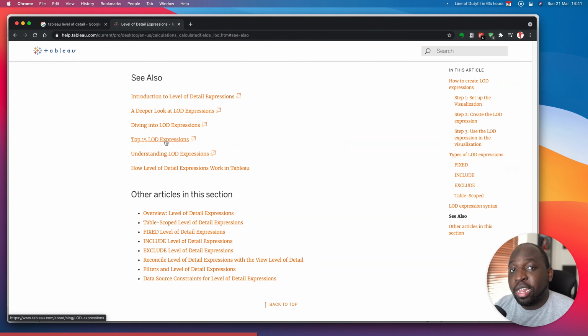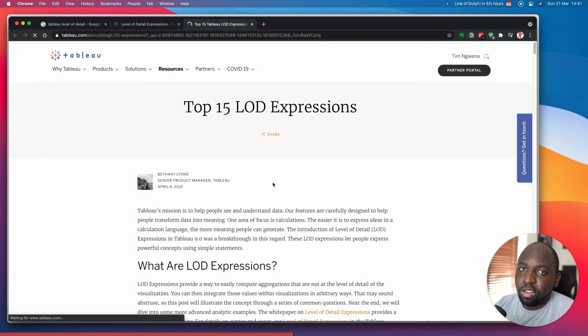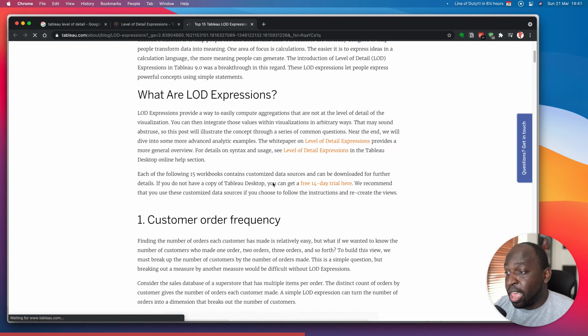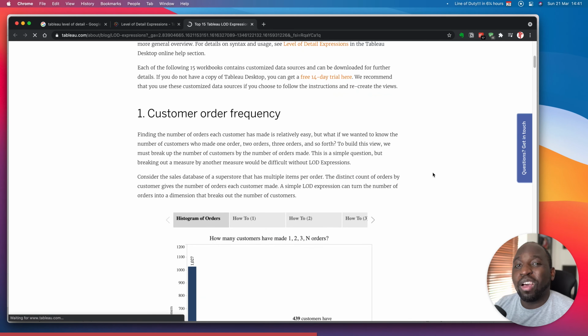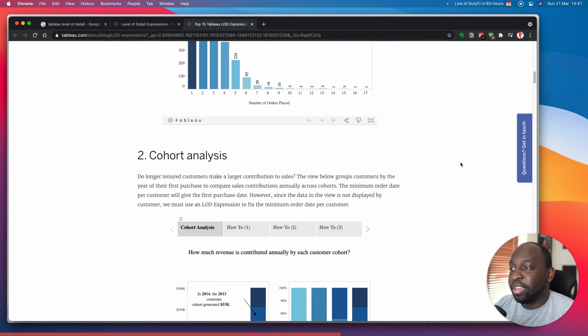The one I'd actually encourage everyone to have a look at is this top 15 LOD expressions. Now, I haven't covered exclude and include yet. I'll do those very soon. But essentially here you can see all the different types of questions that you might answer and ask as a business with LODs, okay? And so this is really, really good.